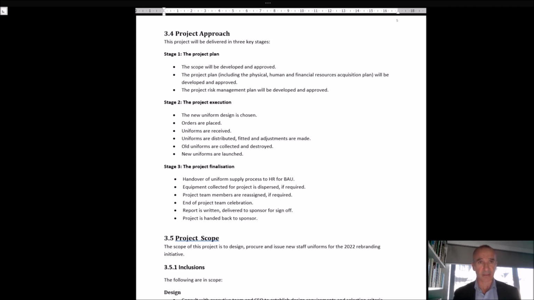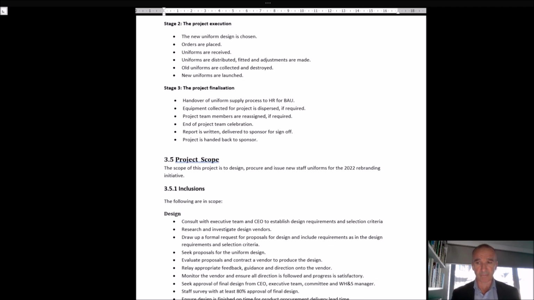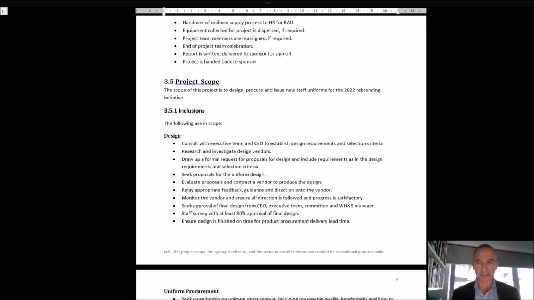So in this case, I'm taking a pretty simple approach to my project, which is a 3-stage approach. Stage 1, Stage 2, and Stage 3. And then I'll break each of those down depending on how I see each of those stages panning out. So here at this point, I'm sitting at my desk.